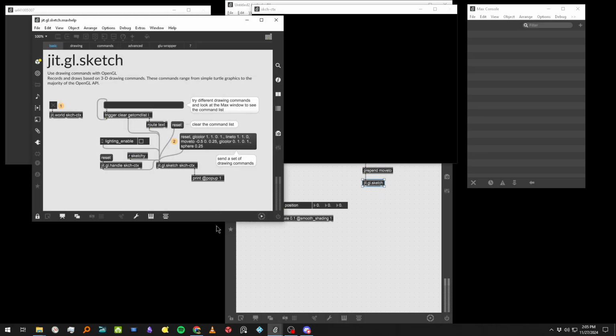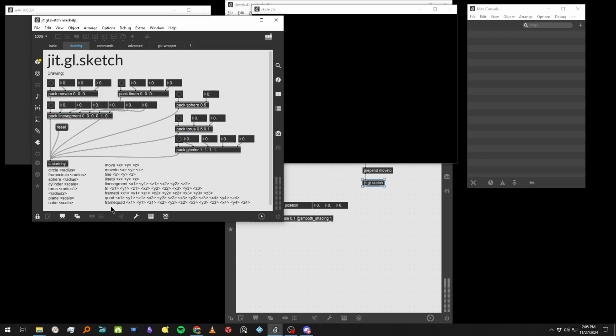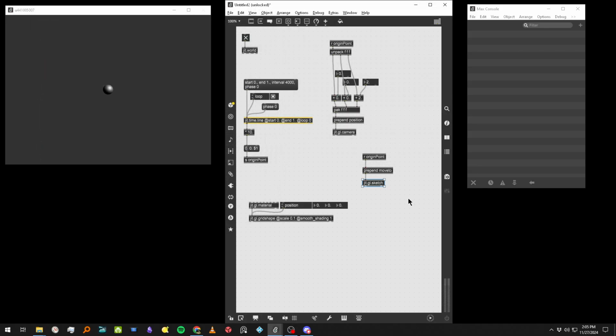With jitter sketch in the help file, you've got a bunch of different commands. The simplest ones I think are like cube, sphere. So let's say sphere, like a small sphere. It's going to be wherever the sketch is at that time. It's going to stamp it down. Right, so they're all centered there.